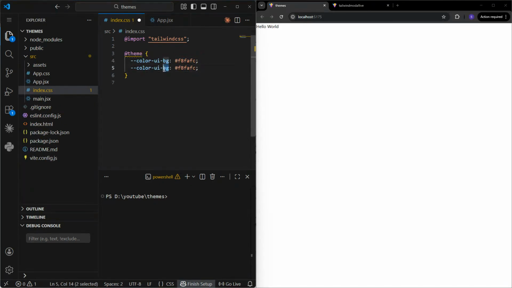So I'm just going to change it to UI text, and we are going to keep this text color as navy. Let's put a hash before that. And the third color we are going to need is the color for the buttons that we are having in this project. So let's create a third color, which is color UI button, and that's going to be blue.